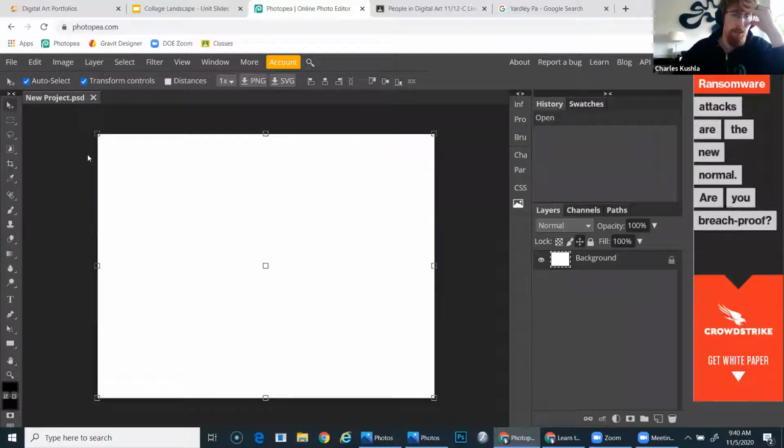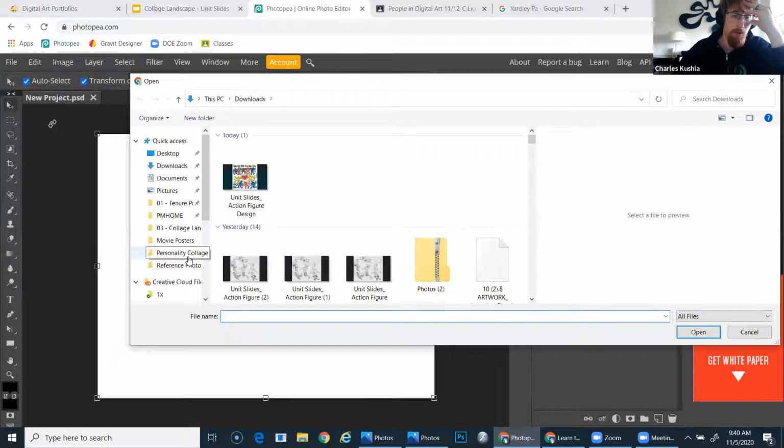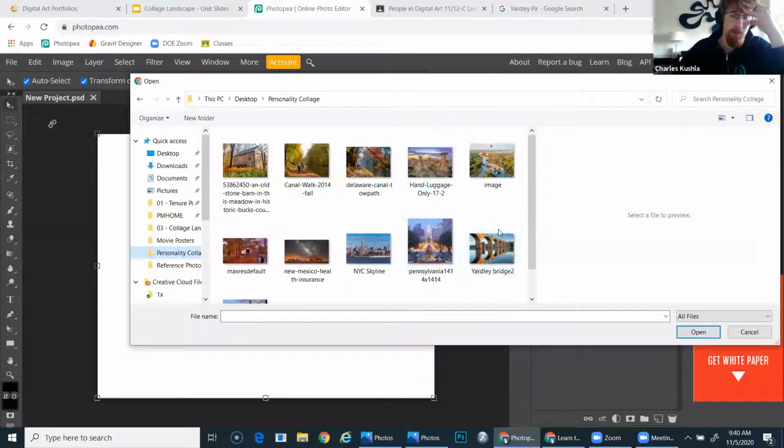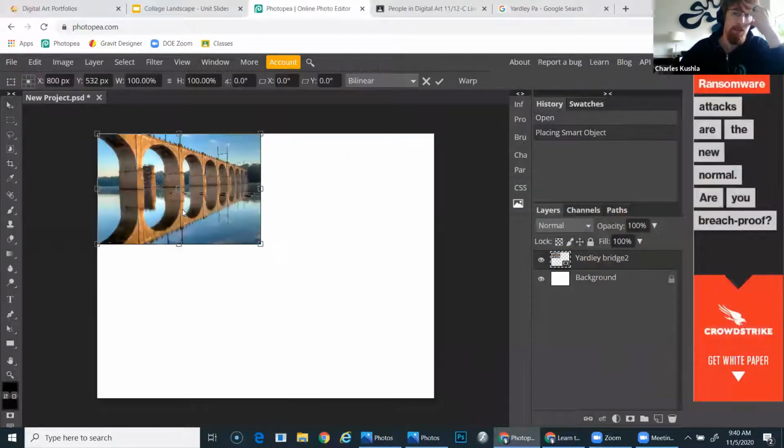In order to get my pictures onto this canvas, I need to place them. To do that, I'm going to go to File, Open and Place. And then I'll go to that folder that I put all of my pictures in, and I'm going to start to place them into the landscape.